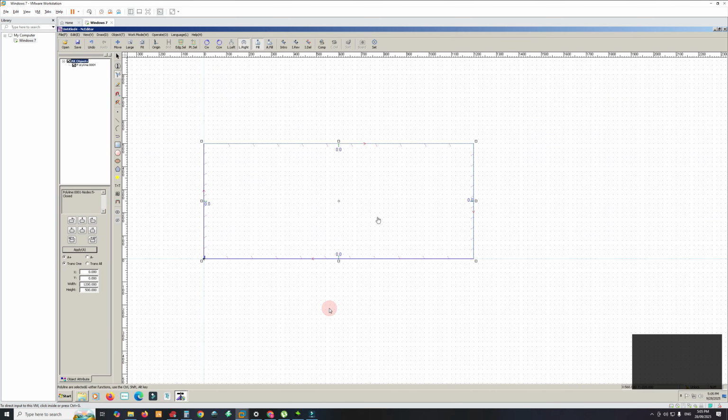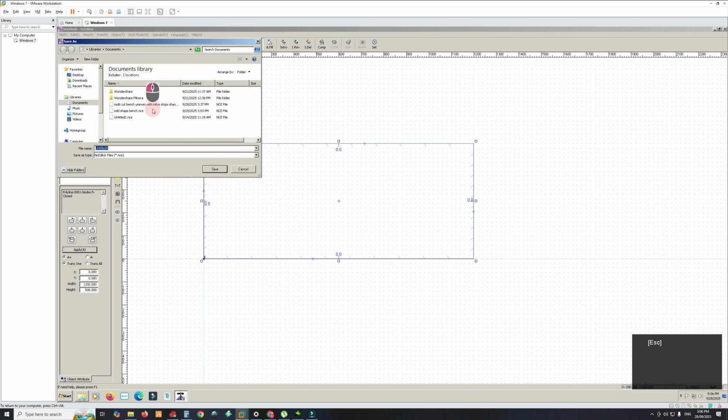Same drawing we made before. If I just want to cut that straight away, I can hit save. I like to go to file, save as. There we go. I like to go save as, that way I can input a file name and location.